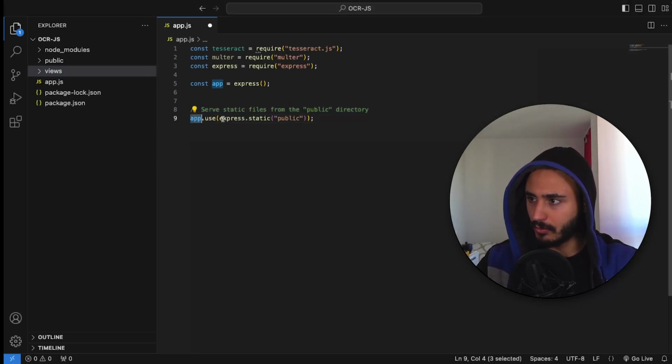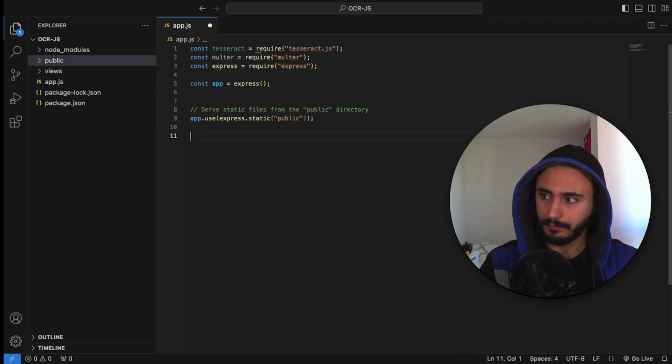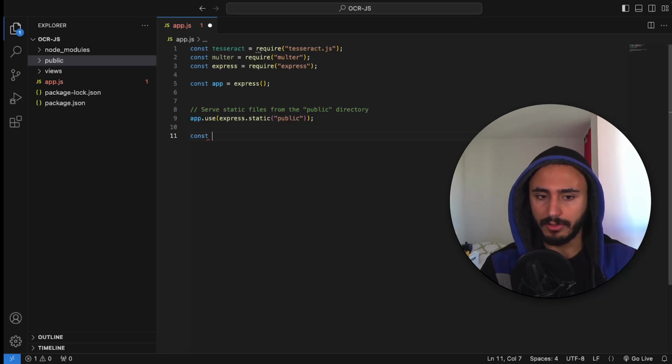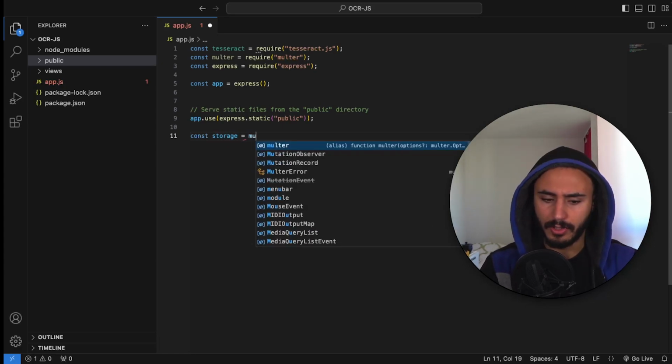Okay, so app.use express.static public, right? So we are serving the static files from the public directory. Okay, and then we need to configure the Multer. Usually you do that with two steps. First step is to define the storage, right?